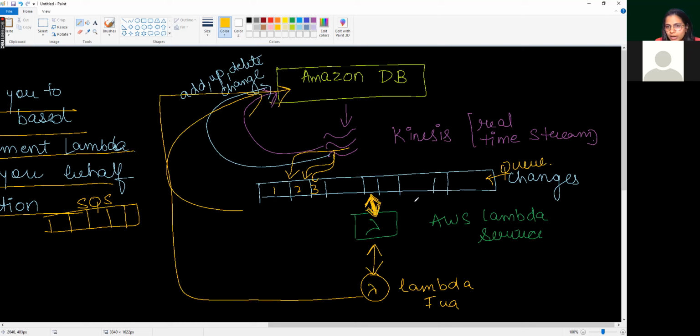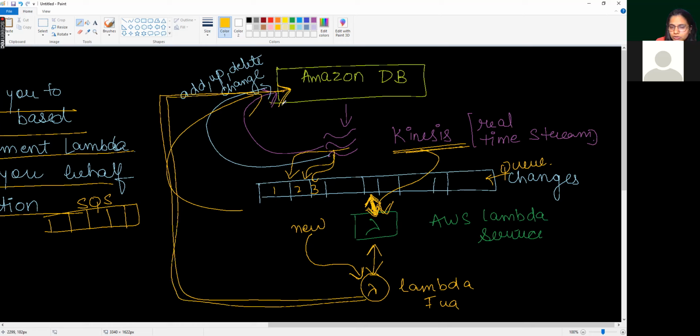So first of all, what happens? This real-time data is being triggered by AWS Lambda, saying okay, a new change has come. This new change is now sent to this Lambda function. Because the Lambda function is attached to DynamoDB, it will send the information to DynamoDB: there is a new change inside the DynamoDB table, please add it. So now what is happening? This is automation.